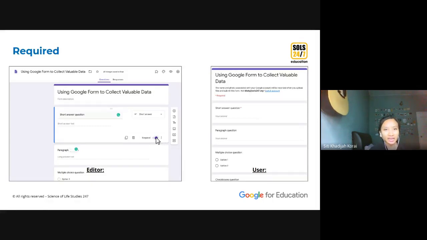To set this up, first, this one is required. Required means that Google Form will not allow any submission without receiving an answer for the required questions. So required is a must. They must answer this question, else this form will not be submitted.